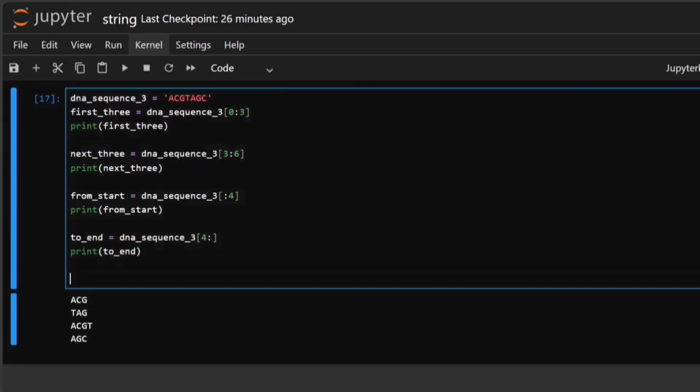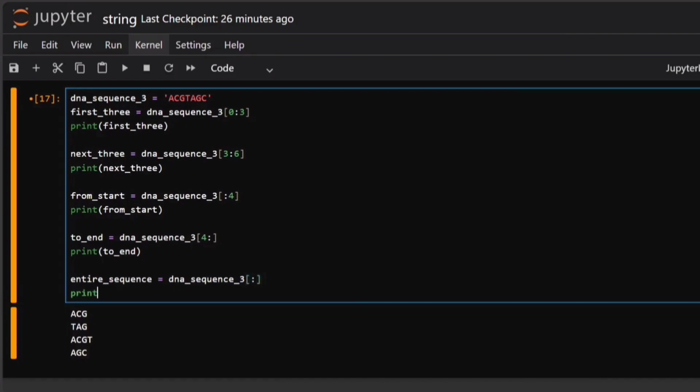Then I write entire_sequence = DNA_sequence_3 and within square brackets I just write a colon. When you slice like this without giving any start or end, Python just returns the entire string. So here I basically duplicated the whole DNA sequence and printing entire_sequence shows the entire DNA sequence because here we are not specifying the starting and the ending.